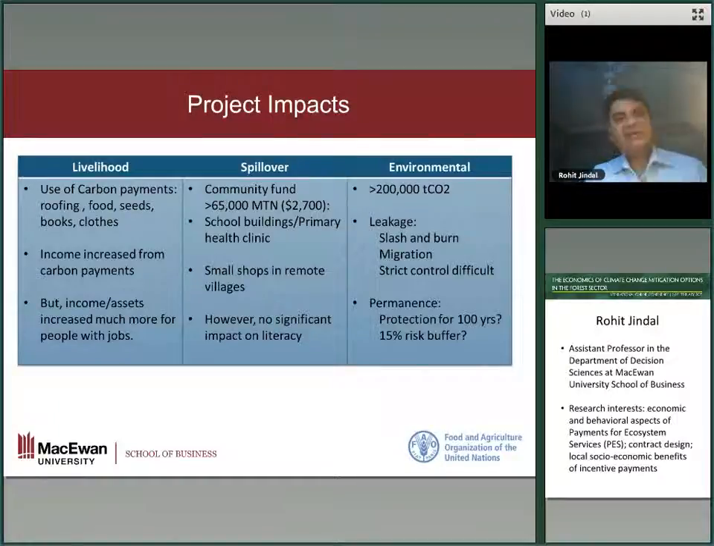So household income also increased, but we found that the income and asset level increased much more for people with jobs than people who had only carbon contracts. So carbon contracts were useful. So REDD payments and carbon payments were useful for people, but the real poverty alleviation happened for households that were being employed in the project.